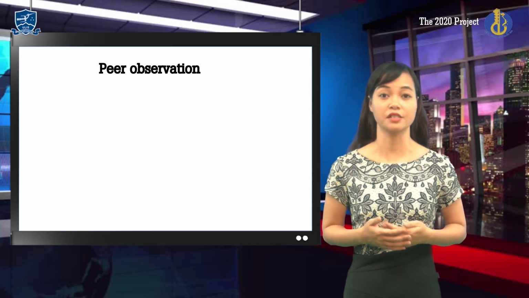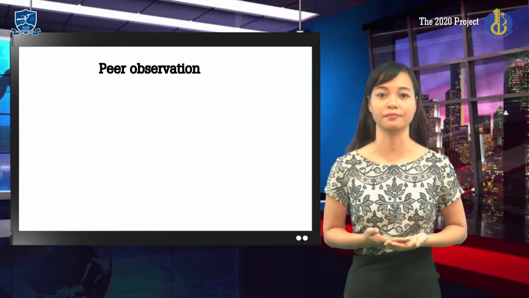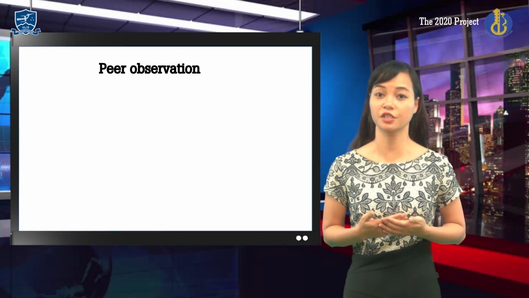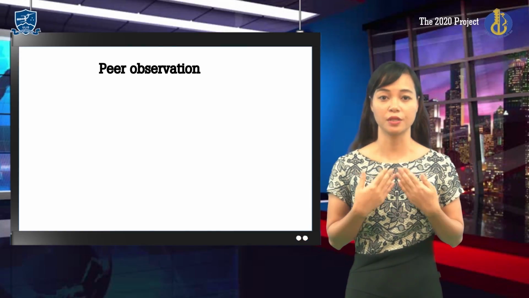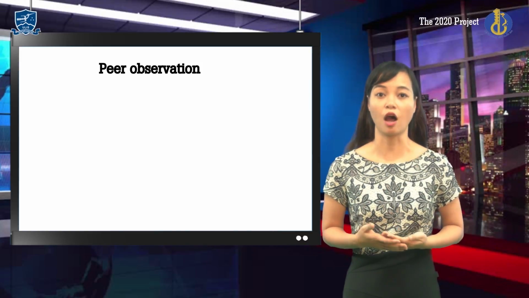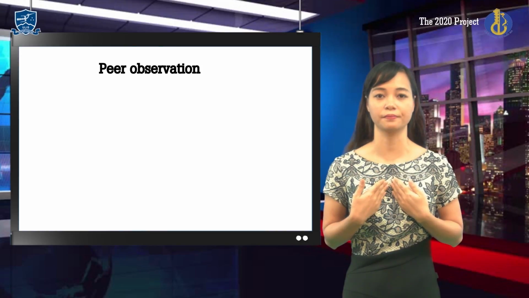The first common approach to reflective teaching is peer observation. It can be simply defined as teachers observing other teachers' lessons. Peer observation can provide opportunities for teachers to view each other's teaching in order to expose them to different teaching styles and to provide opportunity for critical reflection on their own teaching.